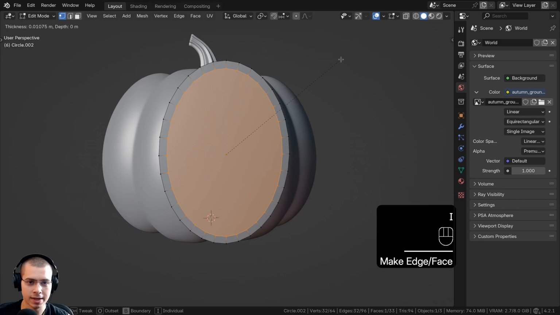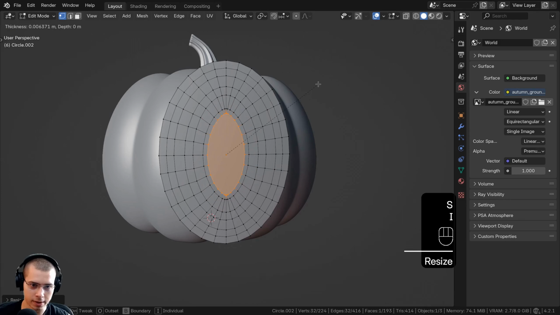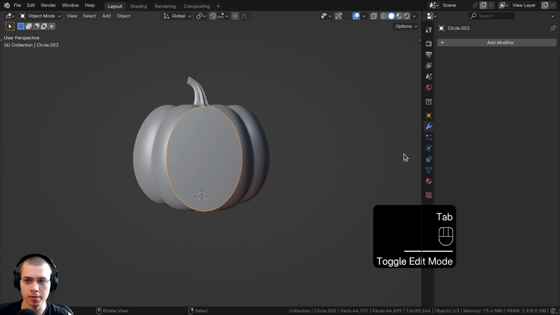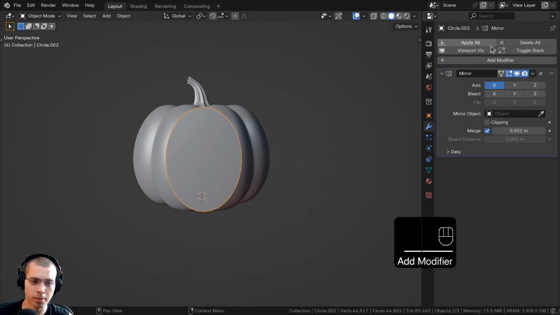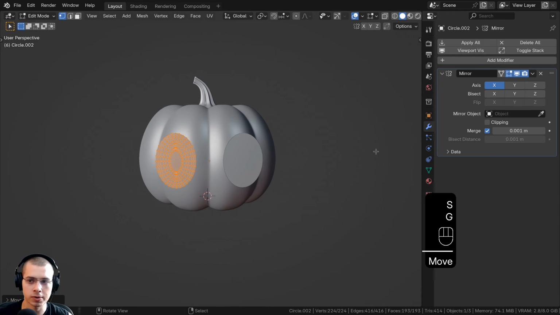Then you can hit the I key to inset, and you can inset these faces just to add a lot more detail. Once you've added a lot more detail, you can go back to object mode, go to the modifiers, and first add the mirror modifier, and then go into edit mode and scale the eye down and move the eye over so that there are 2 eyes.